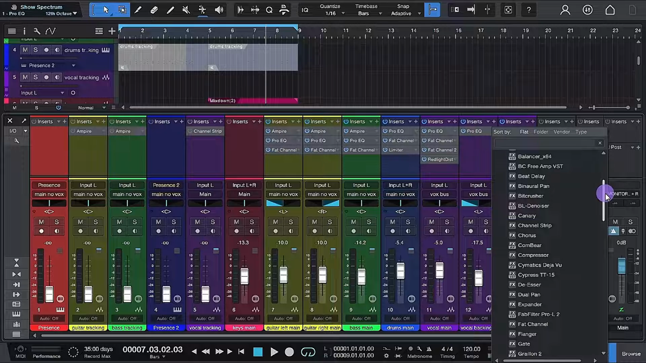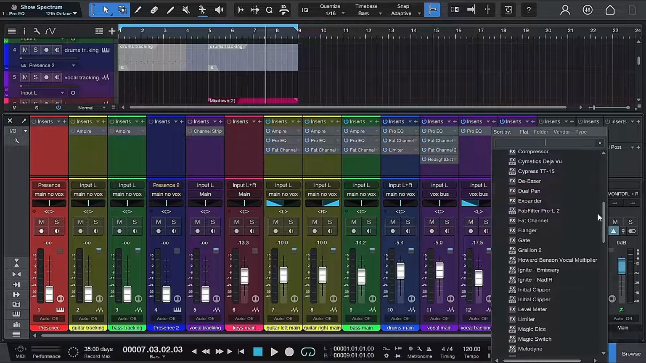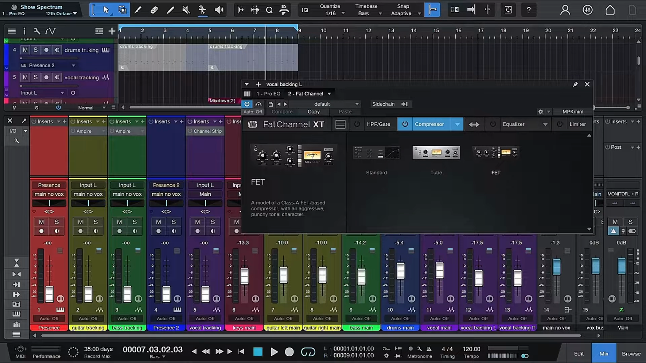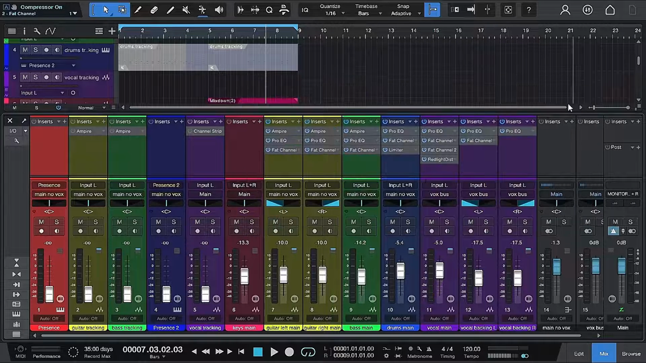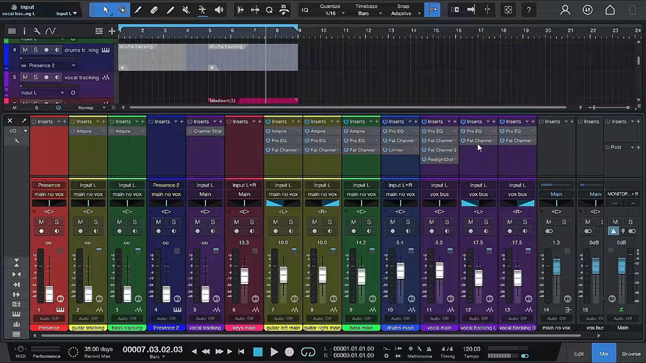And then we're going to get a Fat Channel for this as well. And just the tube comp, because we're not going for a lot of compression. We're going to drag that over too. And that's it for the backing vocals. For me, that's typically the way I would do it. So we're going to listen to them, see how they sound.